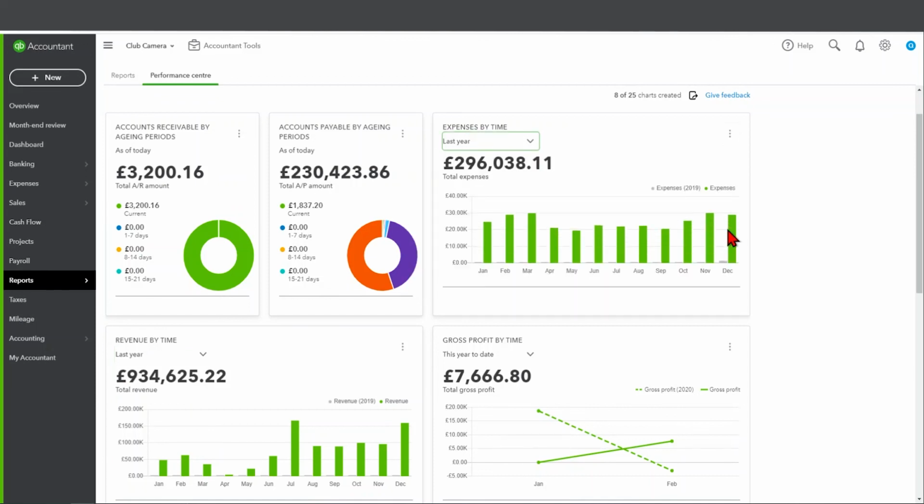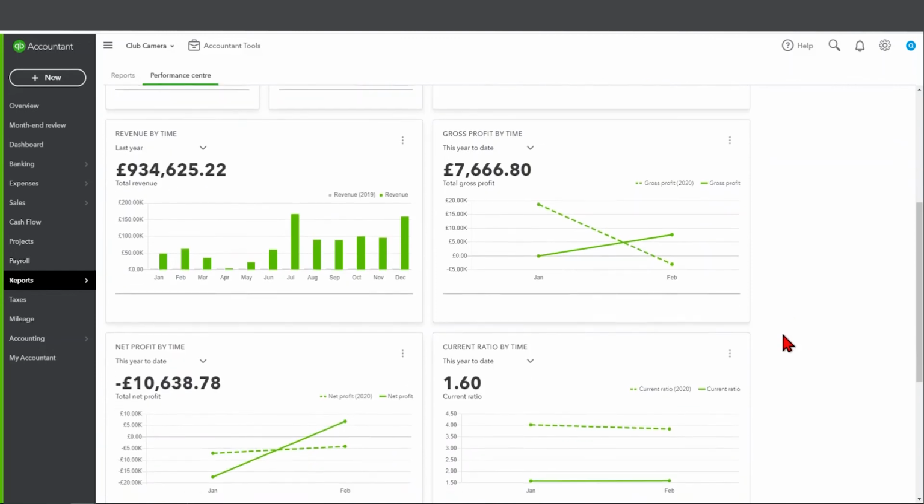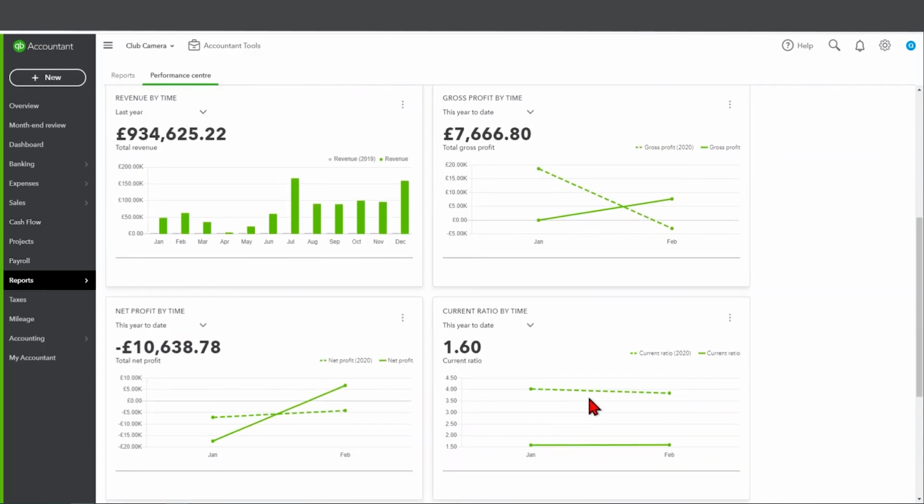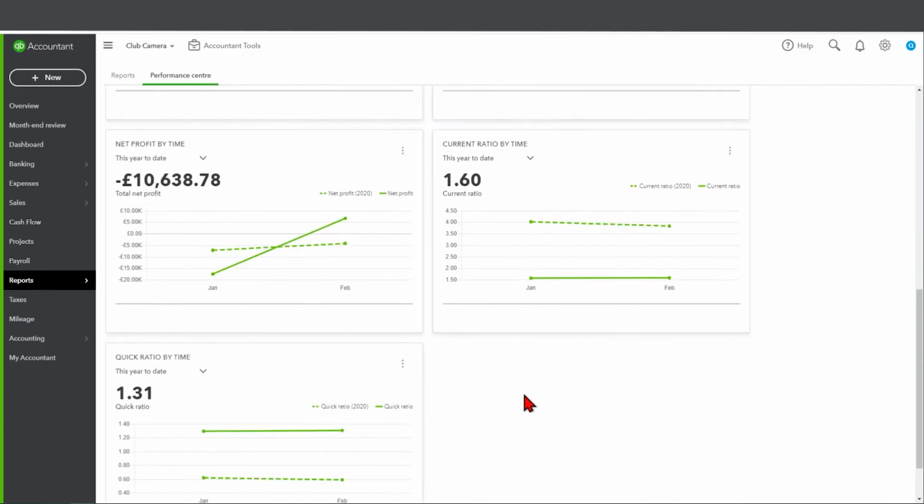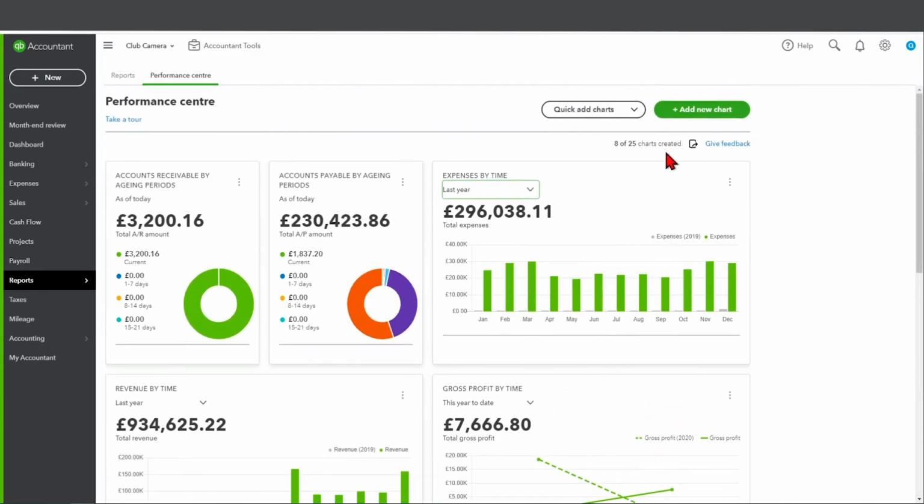So if you prepare this in advance, get all the reports that you want together, and then have that Zoom, whatever meeting with your client to review how their business is done. Included in this, you can even do the net profit, the current ratio for the client, quick ratio as well, and you can alter what you see up here as well.